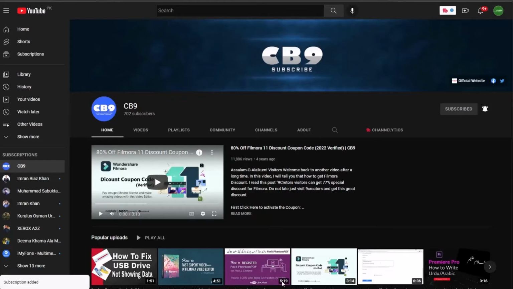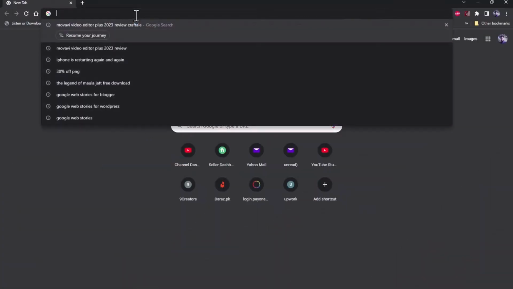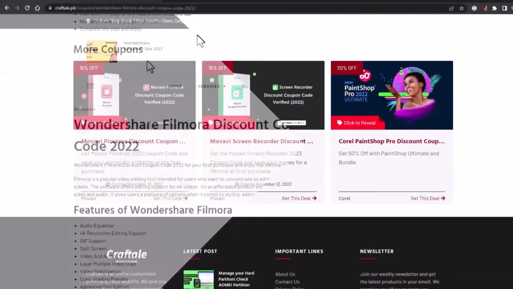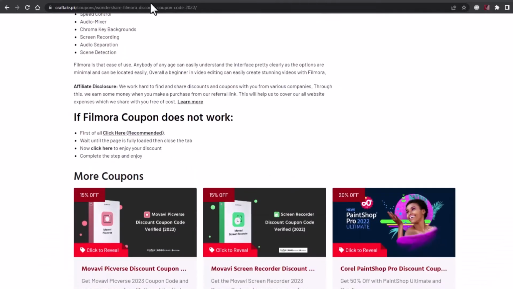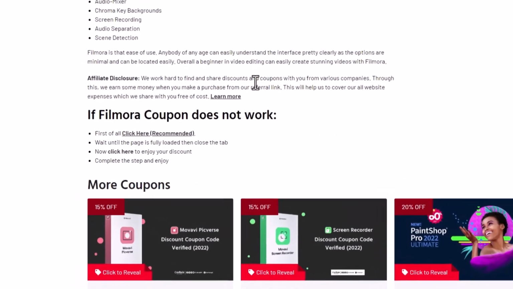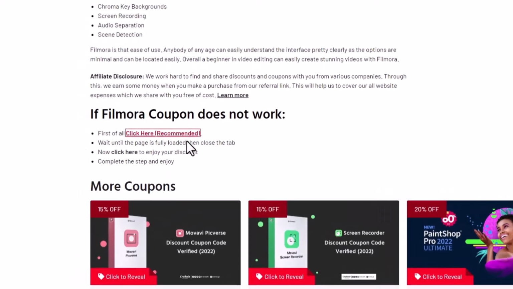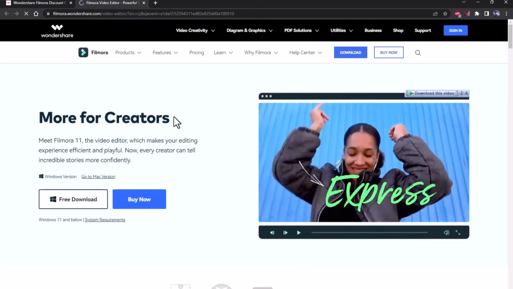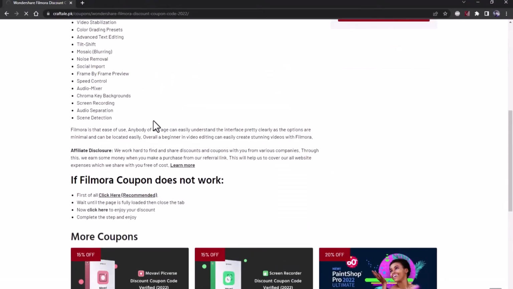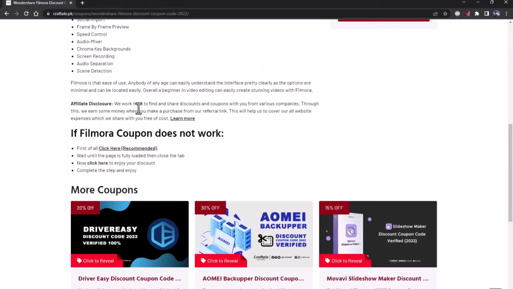First of all, go to craftale.pk website, the link in description below. Here scroll down and find the title "if Filmora coupon does not work." Right-click on "click here, recommended" section and open the link in new tab. Wait until the website fully loaded and then close it. Now back to craftale.pk and refresh the page. Now click on "click here" link and grab your deal.